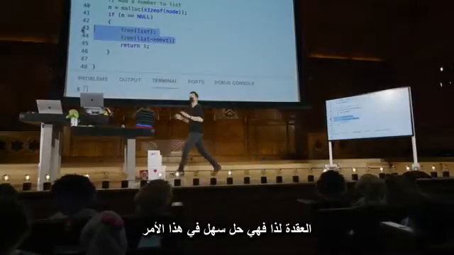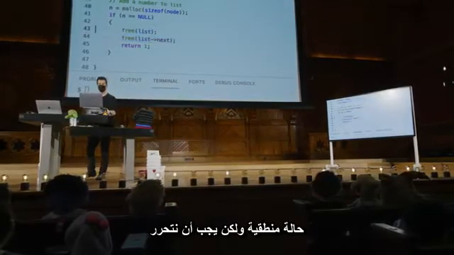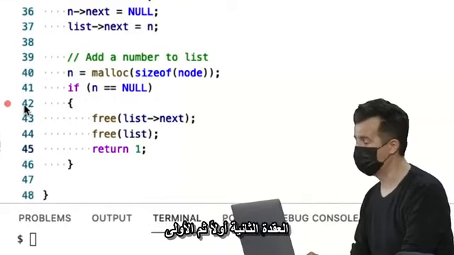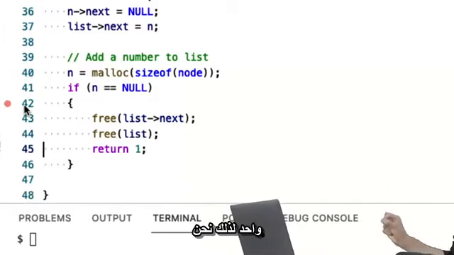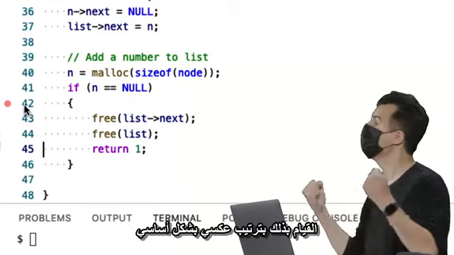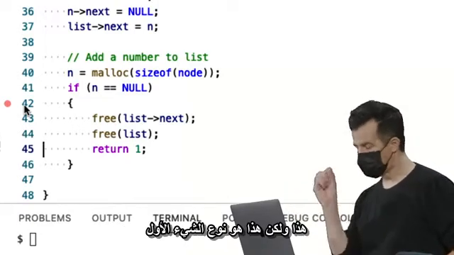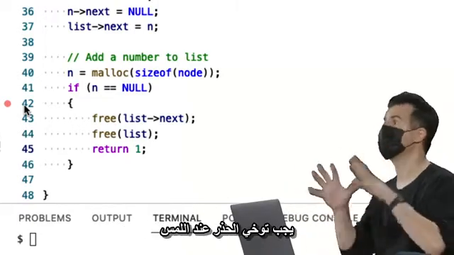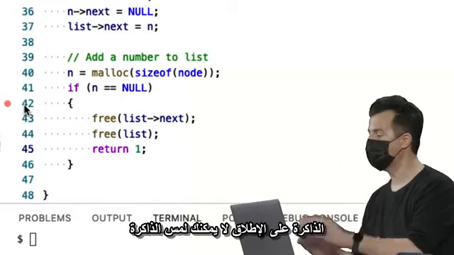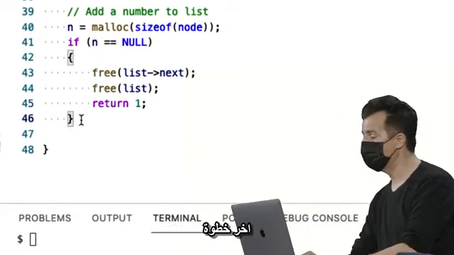So it's an easy fix in this case, logically. But we should be freeing the second node first and then the first one, so that we're doing it in essentially reverse order. And again, Valgrind would help you catch that. But that's the kind of thing one needs to be careful about when touching memory at all. You cannot touch memory after you've freed it. But here is my last step.